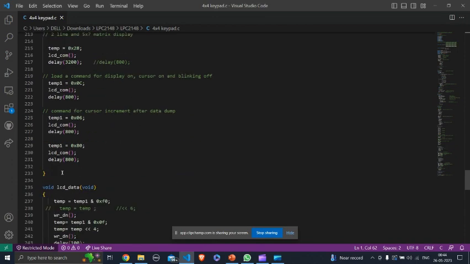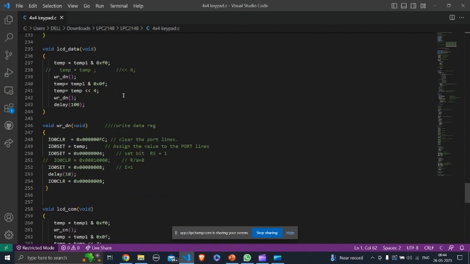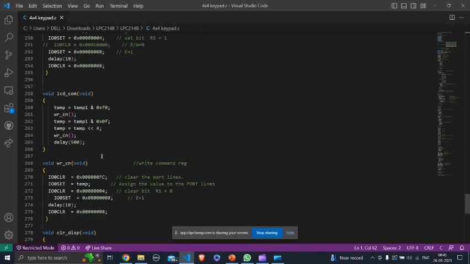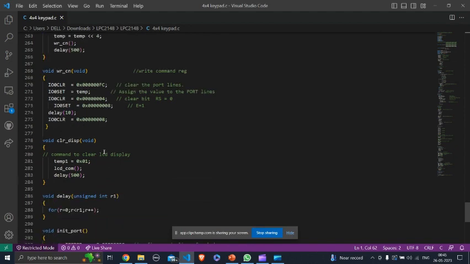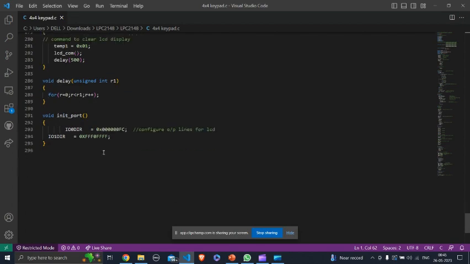Then we have the LCD data function, which is used to store the data. These are all default functions. Then there is LCD communication, which is used to communicate the LCD with the keypad, and the write command function. Then the clear display, which is used to clear the messages present in the display. After that, a simple delay function, which can be implemented using a simple for loop. And after that, the initialization of the port. Ports are initialized using this function.